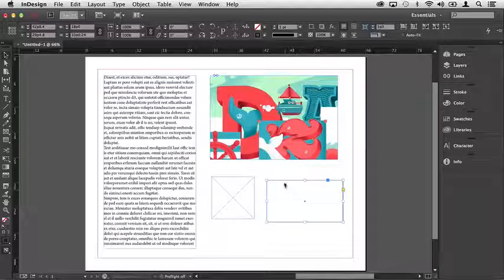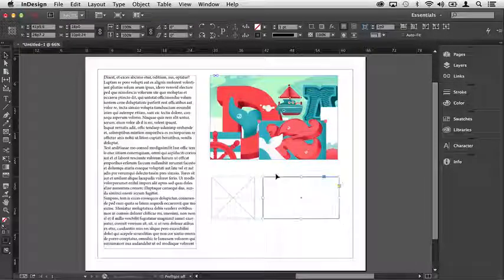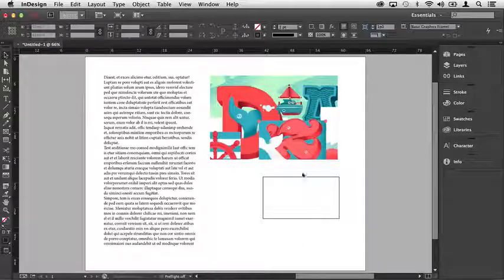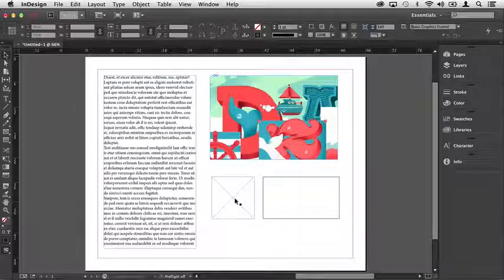But you'll notice that there's a difference between this frame that we just created and the frame that we created a moment ago. I can press the W key on the keyboard to enter the Preview mode. By doing that, you can see that this frame has a black stroke, whereas the first frame that we created is essentially invisible. I'll press W again to return to the original view.